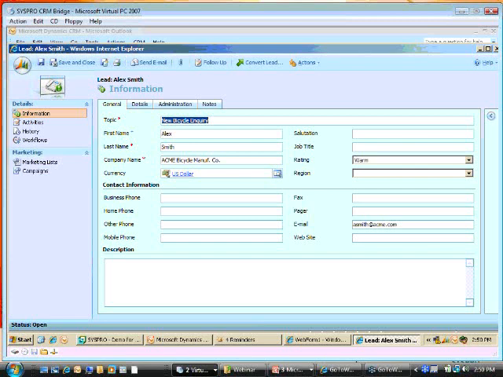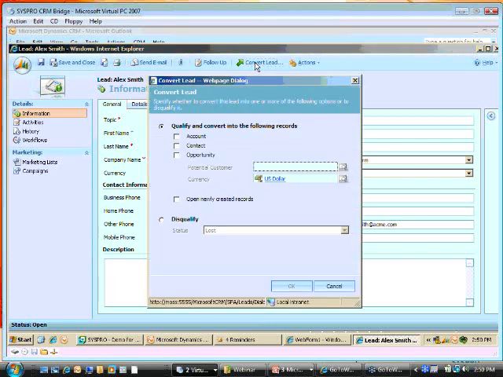I've determined that he's a real opportunity. So I'm going to promote him from the great unwashed leads bucket to an opportunity that will actually go into my pipeline and will put some value to it. So I will go up here and simply convert the lead. So when I convert a lead, I will convert him generally into an opportunity.